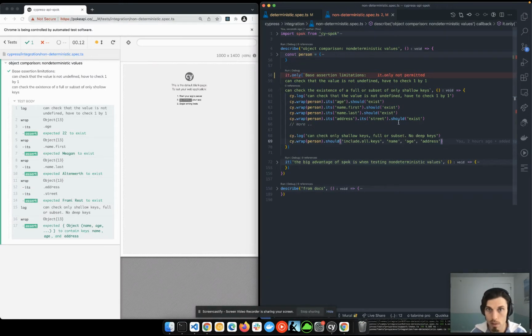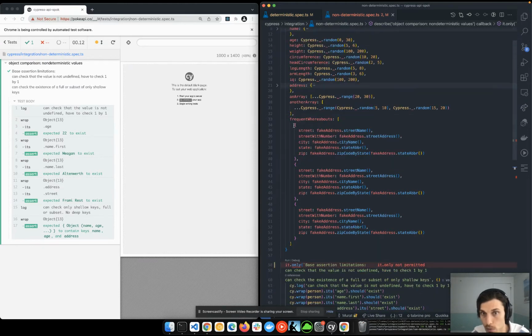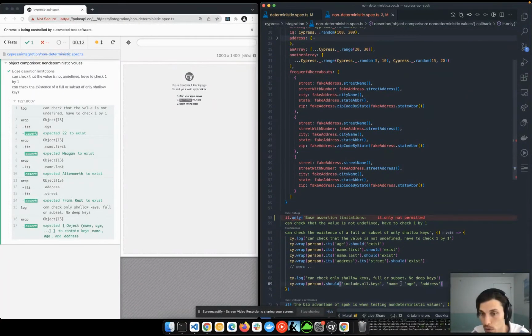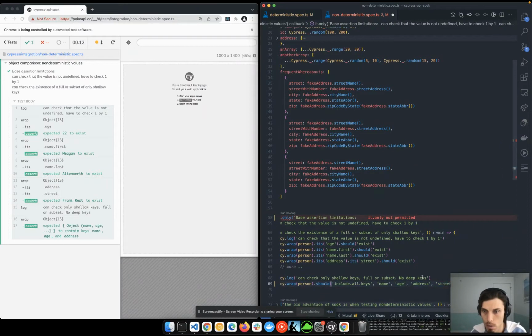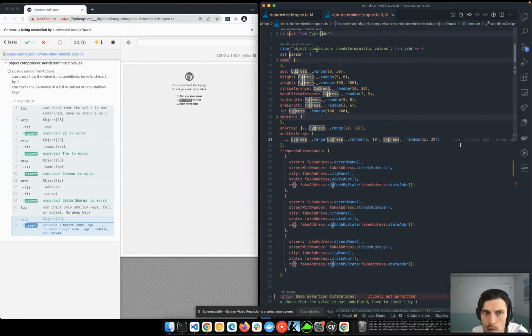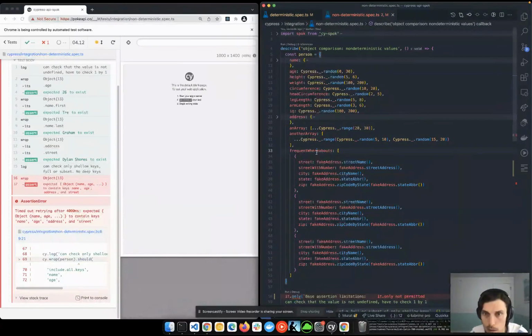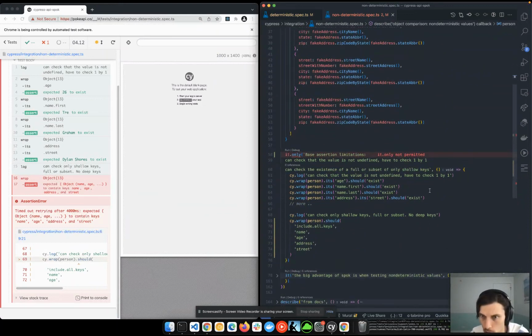Just to note, this is again only the first level, so you won't be able to assert some key from a second level existing. If I add street here, I think street is there also. No, it's not there, so it's not going to take that one, right? But something like frequent whereabouts, that could be checked.